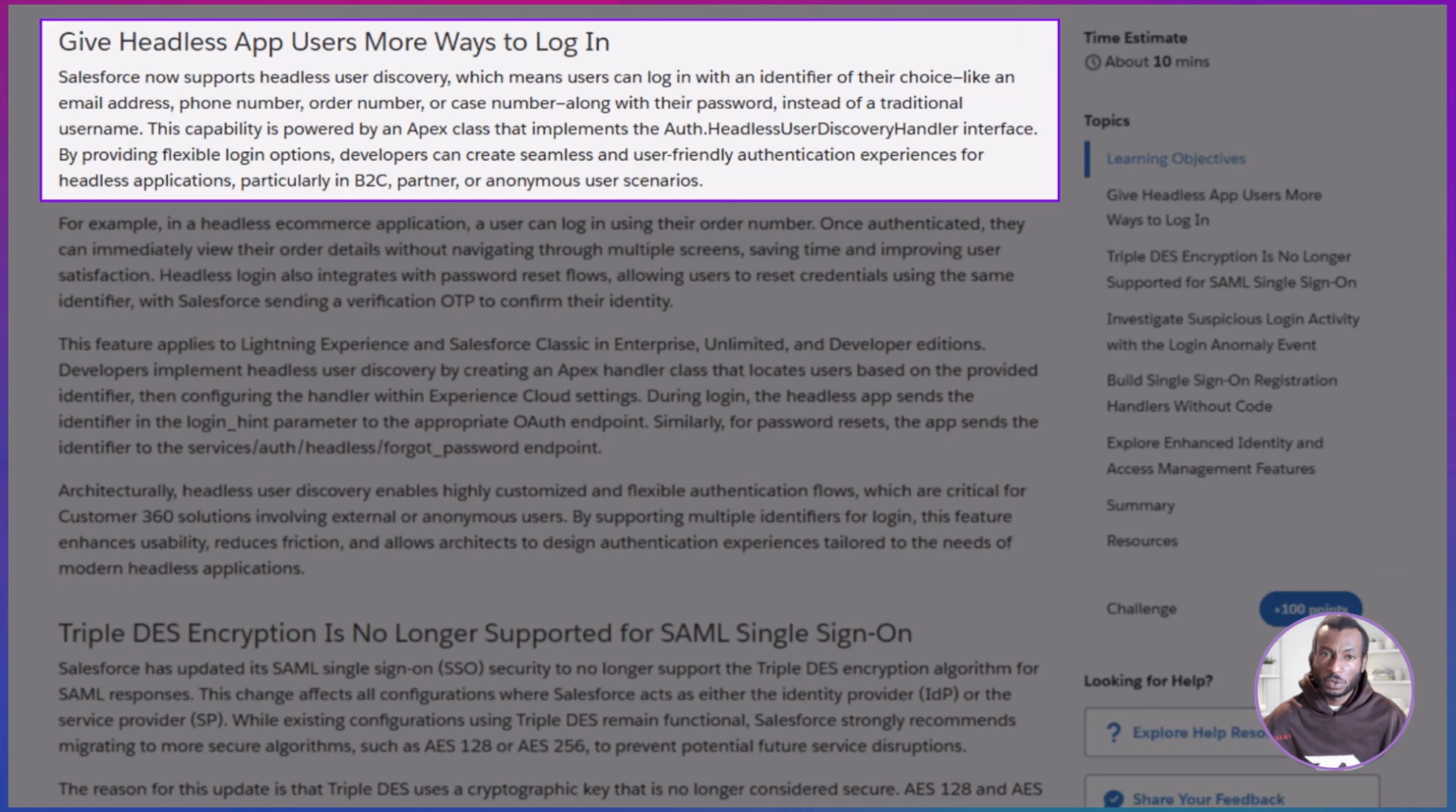Behind the scenes, you create an Apex class that implements AuthHeadlessUserDiscoveryHandler. That handler takes the identifier your app sends, finds the matching user, and hands that identity back into the login process so the user lands where they're meant to be.